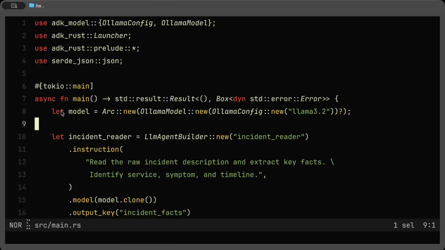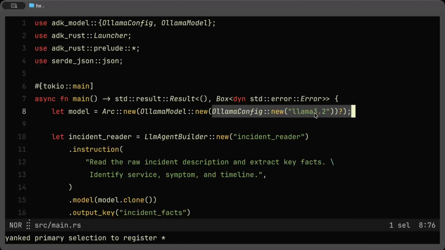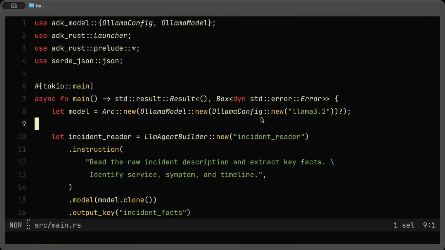So first of all, we have our model with the Ollama config. I'm using Llama 3.2, and since we have Ollama up and running and serving locally, there's no need to provide any path or port unless you're not running it on the default setup.